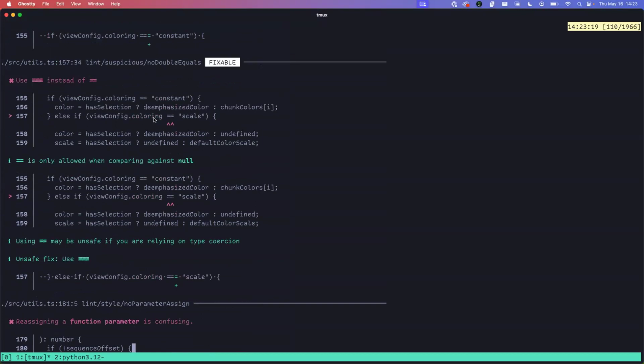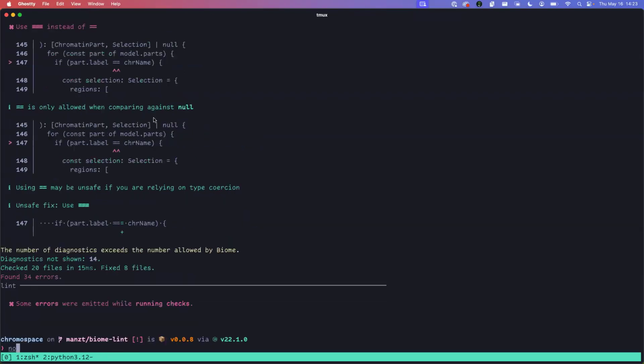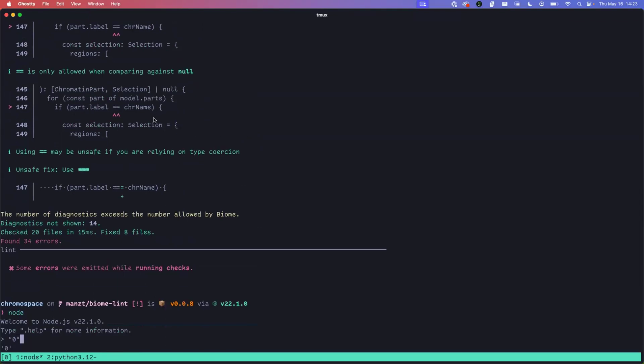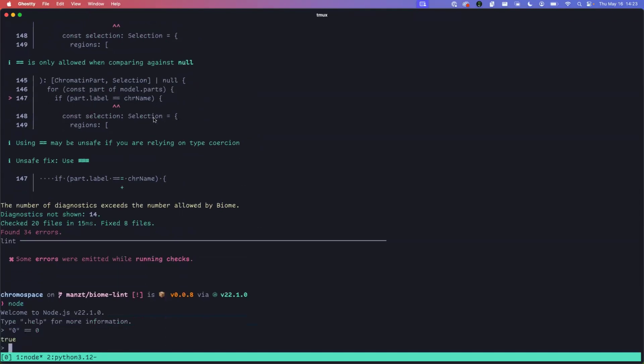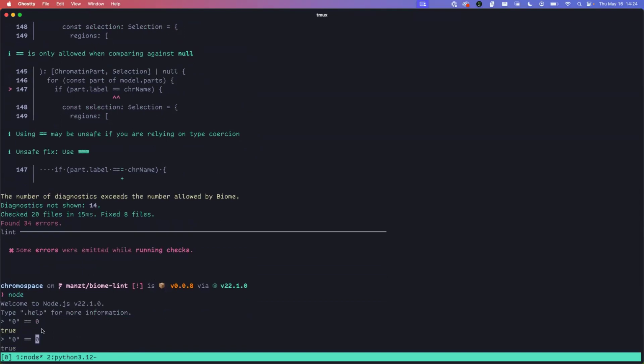In JavaScript, a double equals has weird behavior. It'll try to take the type and coerce it. So if you had an integer, for instance, if we do node and check whether the string equals 0, see how that's true. This is a string on the left, and this is a number on the right.